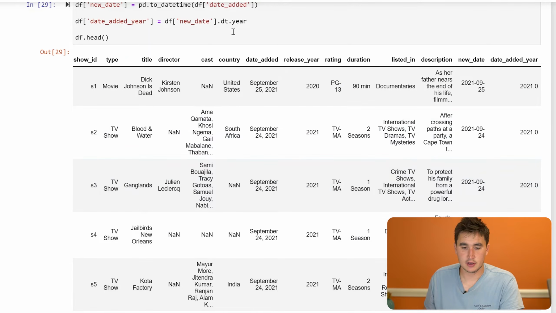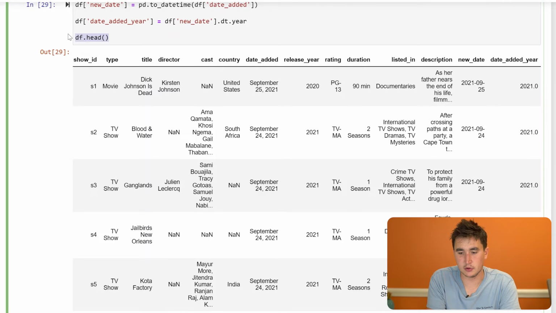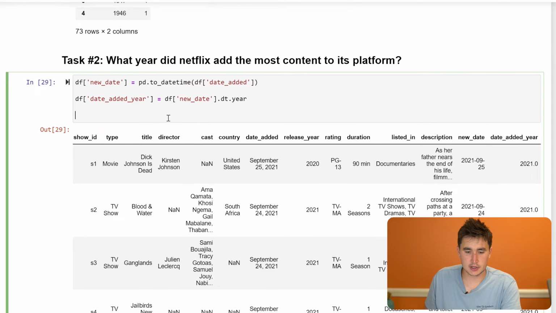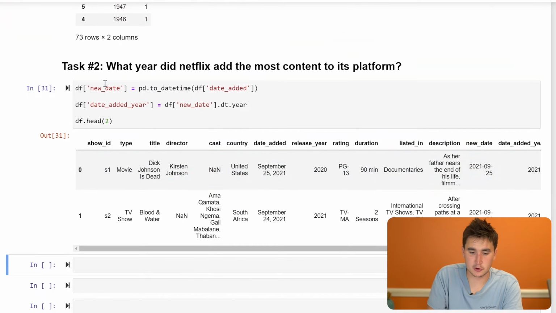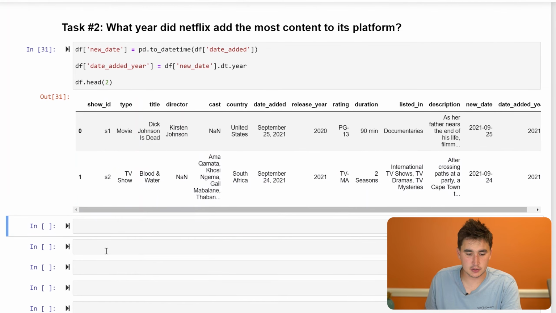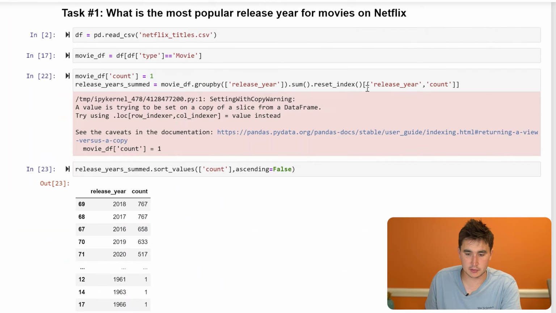That looks good. So now we can do that same exact thing that we did before. And if you wanted to, you could get rid of the new date if you only needed a date added year. It might be worthwhile keeping it because you've converted it to a format. So if you needed to access the month or something, you could still do that. But what we want to do now, I'll just do df.head to make this a little more succinct. Oh, I guess I should take 2 rows. But what we can do here now is exactly a repeat of what we did down below.